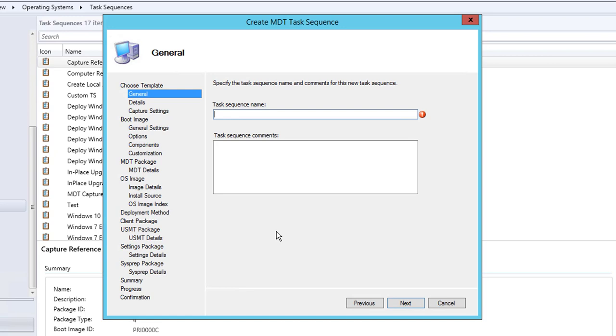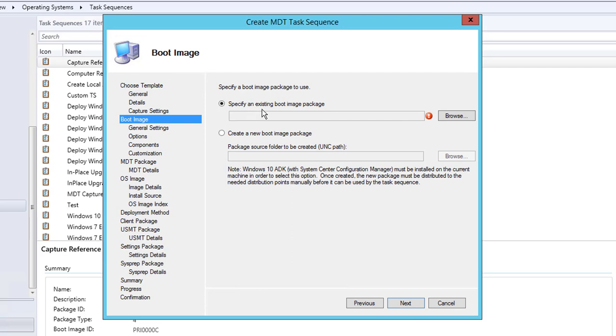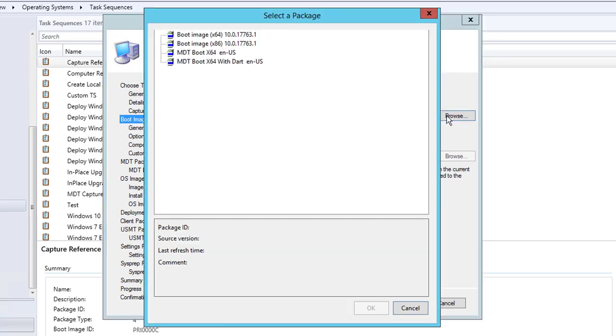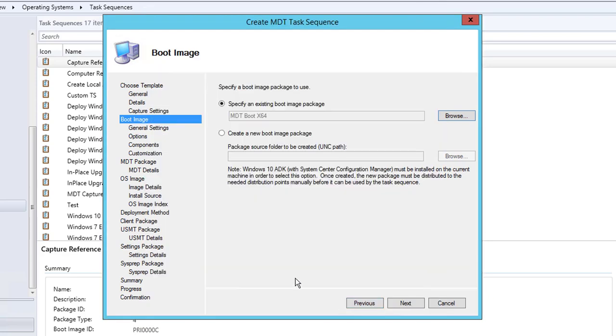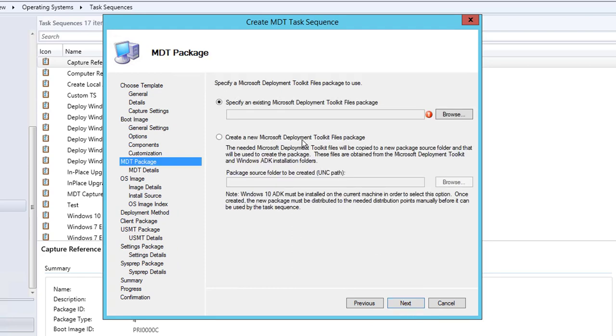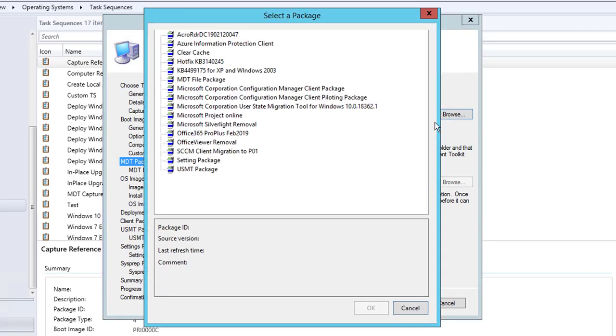I'm going to call this computer replace capture. I'm going to click next. Specify an existing boot image package. I'm going to choose my existing boot image, which is MDT boot x64. I'm going to click next. Specify an existing Microsoft Deployment Toolkit package. You can specify the existing one or you can create a new one. It's really simple. I'm going to use the existing one.